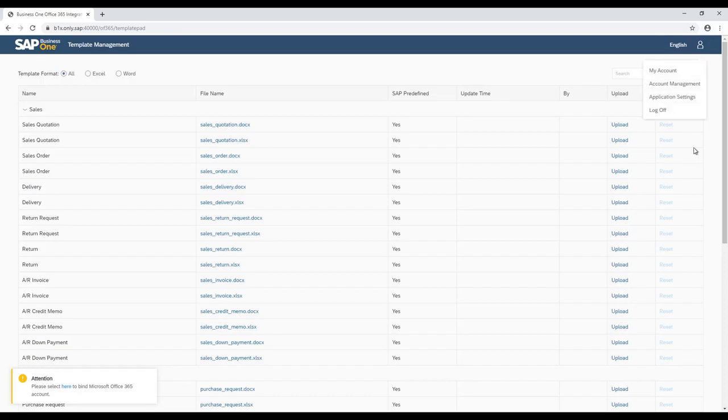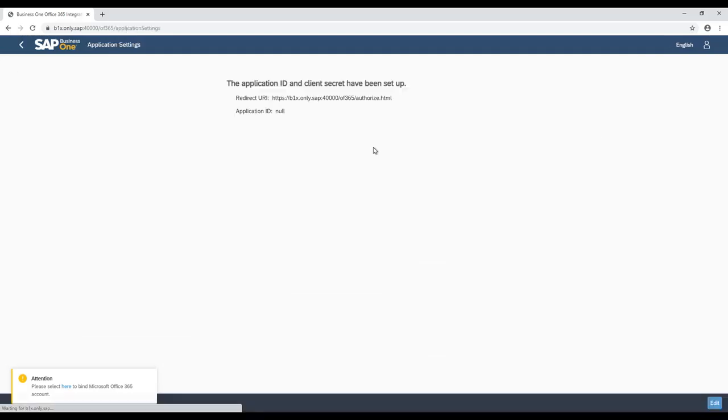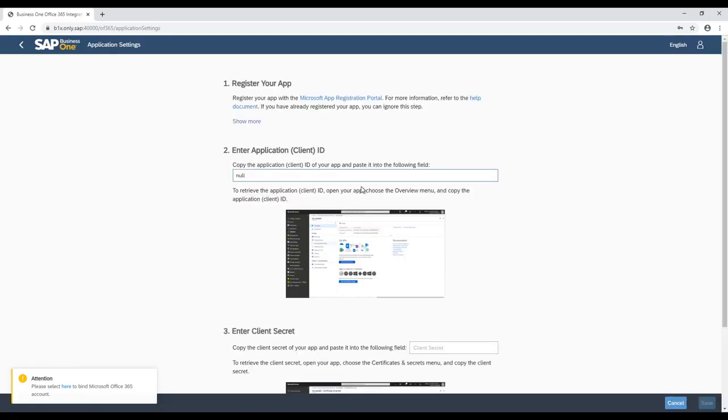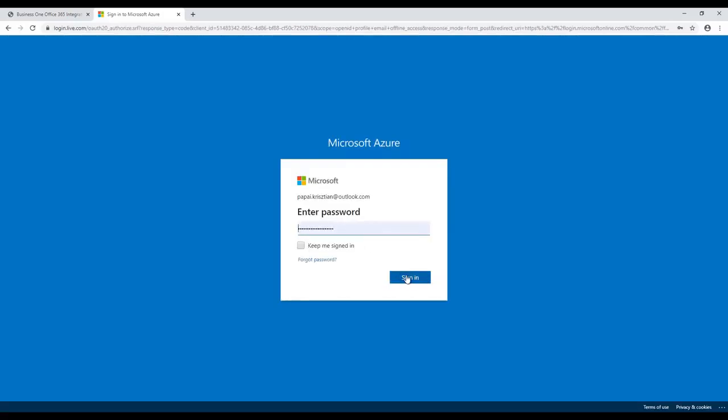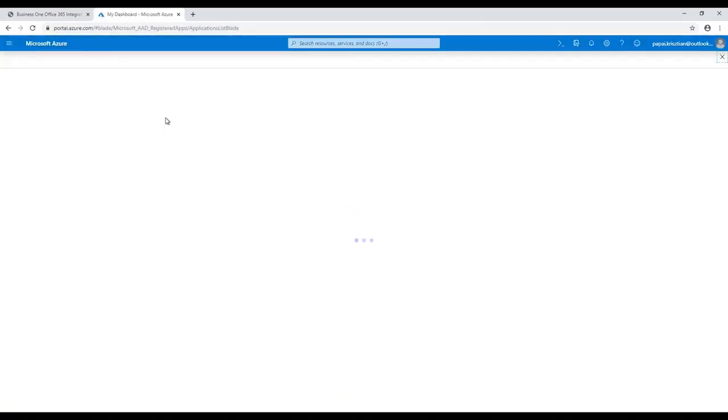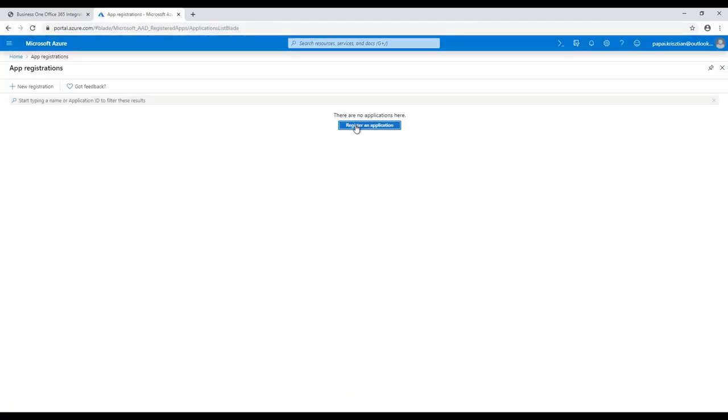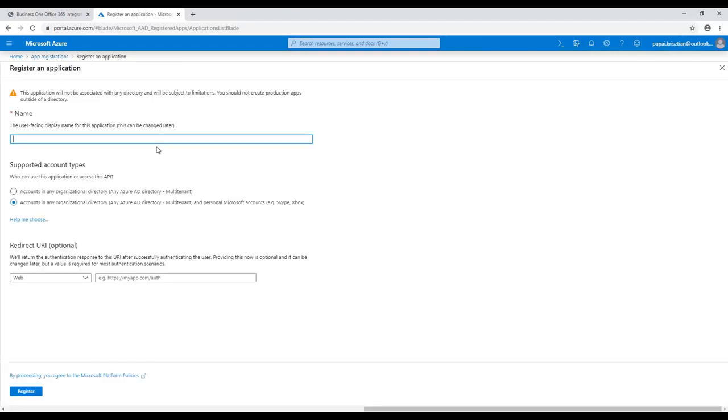By using the user icon on the top right corner, we would select the Application Settings option. It shows the configuration together with the detailed help information. Here we would find the hyperlink to the Microsoft Azure site, where the configuration process is starting. Let's use the Register an Application button to define the name for the application, for example SAP Business One.